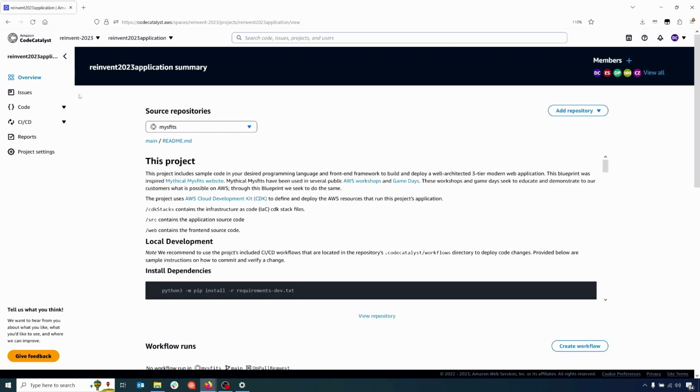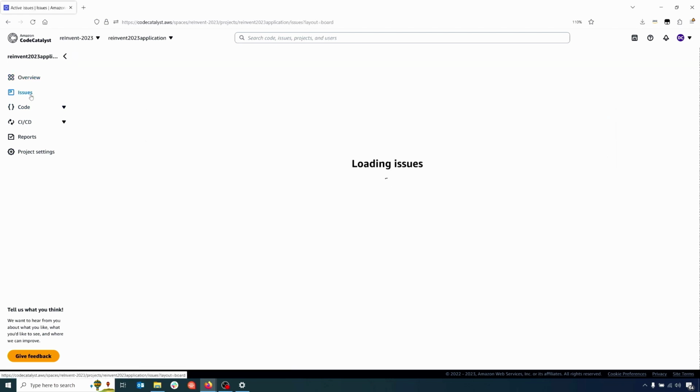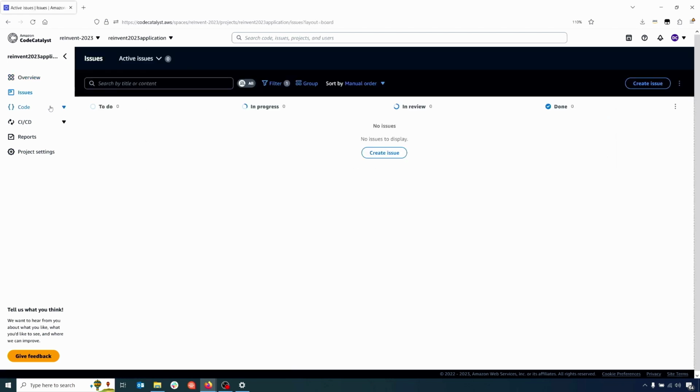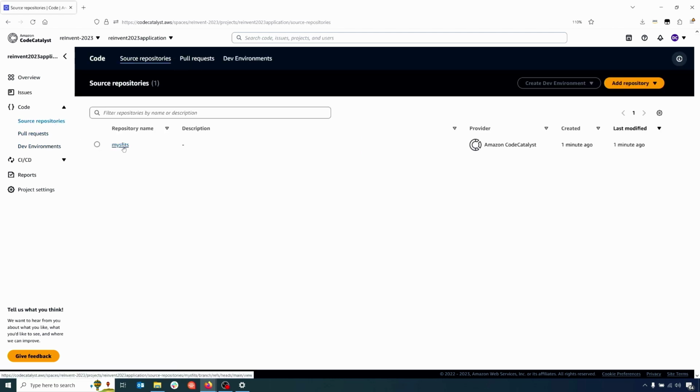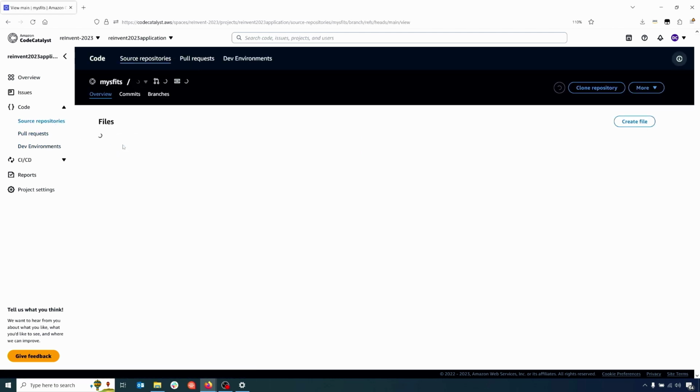Like Harry said, we have a left-hand navigation bar that shows you everything you got with this application. So I have an issues management board. This is your typical Kanban style. We're going to spend some time here today. This is how we interact with Q. We also have a whole section on code where we have our source repos, our pull requests, and our dev environments. We have one repo here called misfits.